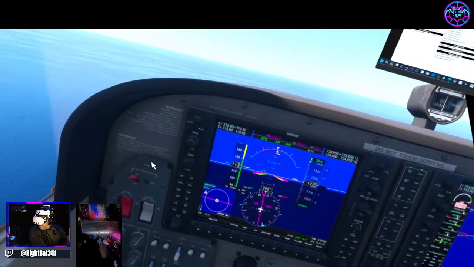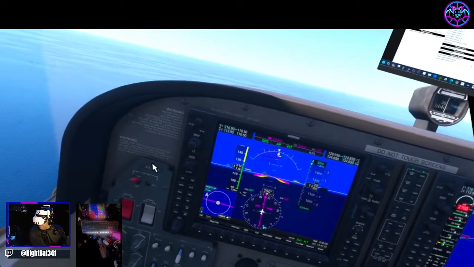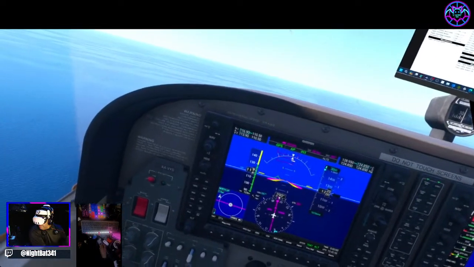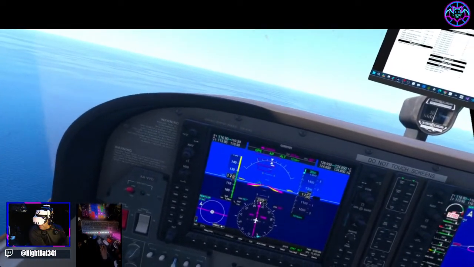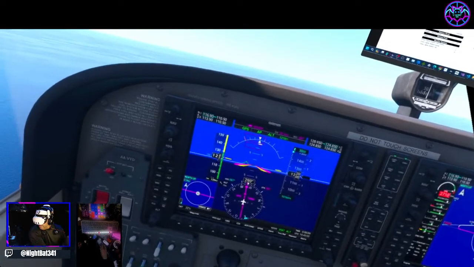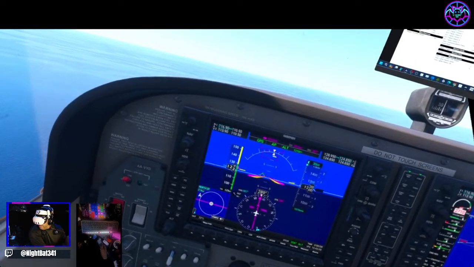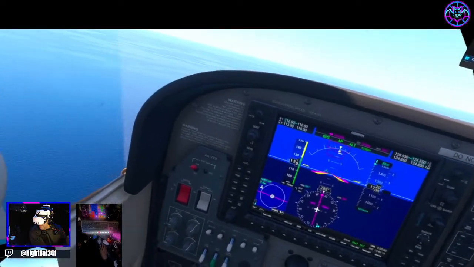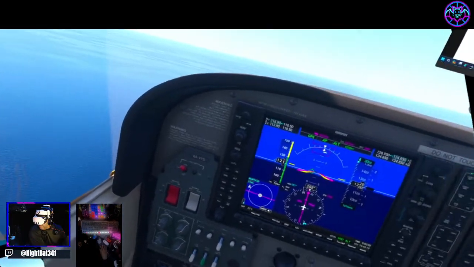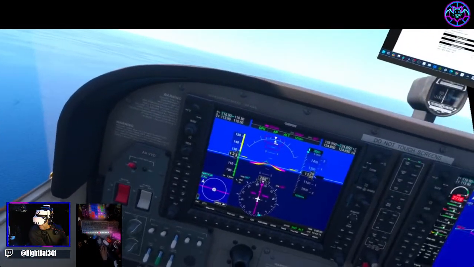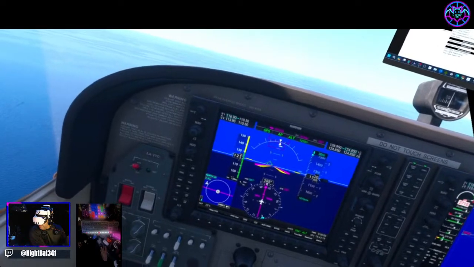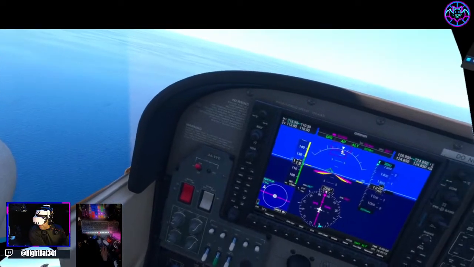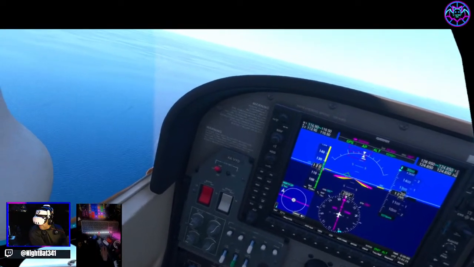So, if I hit altitude mode, flight director. That's the one that's busted too, flight director. Let's make sure everything's working. If I hit V now.